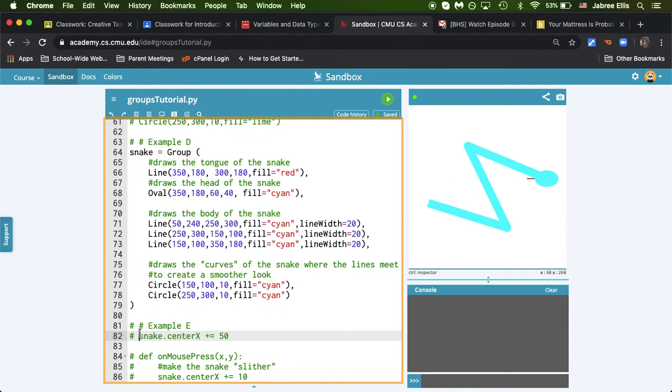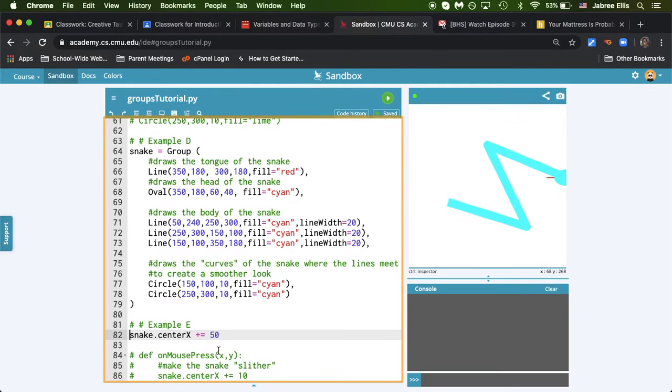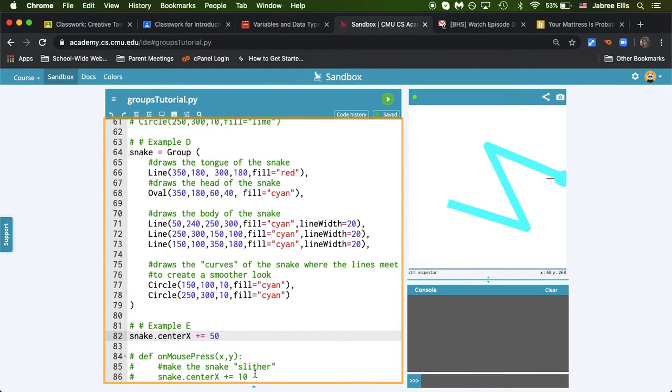And now, if I want to change my code so that the whole snake moves over to the right, I can just write snake.centerx plus equals 50. There we go. So now my snake moves over. And as you guys get started with animation soon, this is going to become really, really helpful because let's say you want to add an animation that allows your snake to slither across the screen or use an event handler like on mouse press to change a group of your shapes.